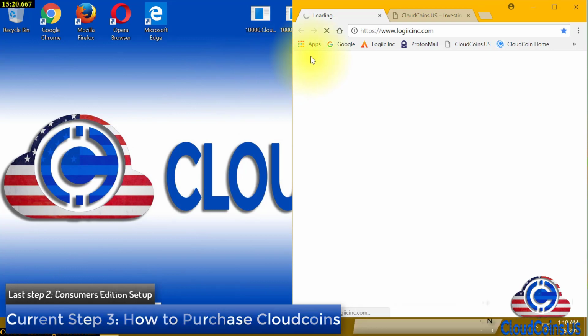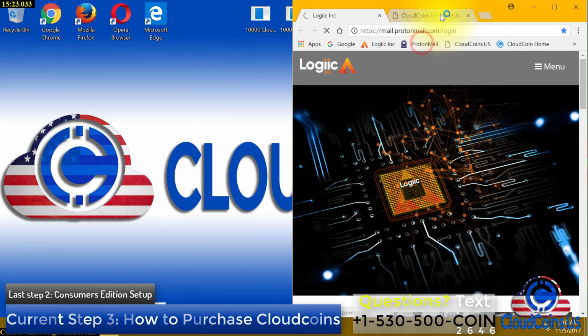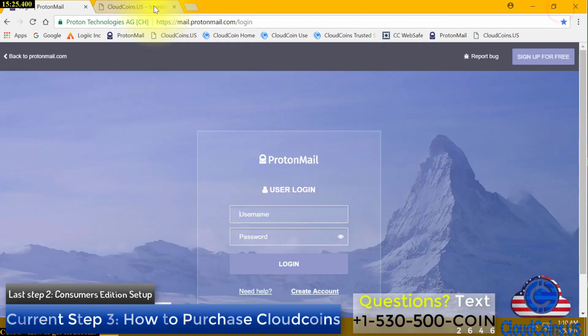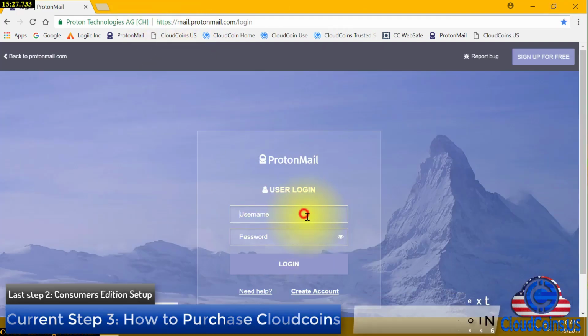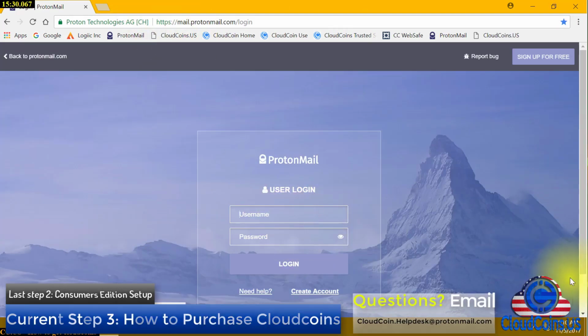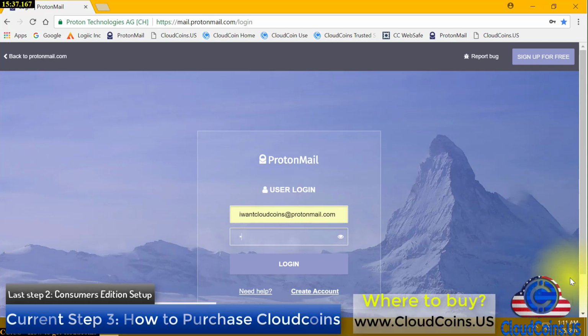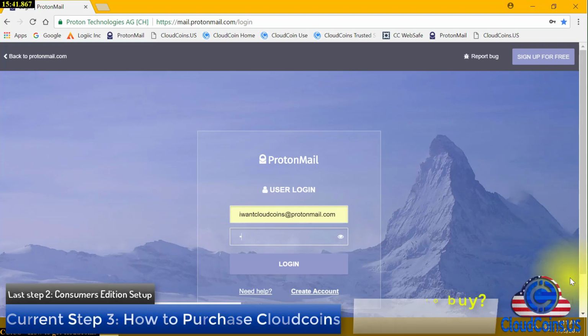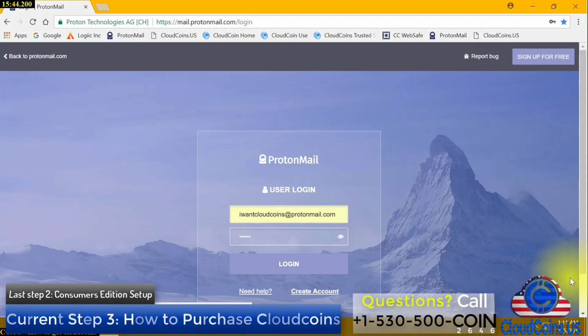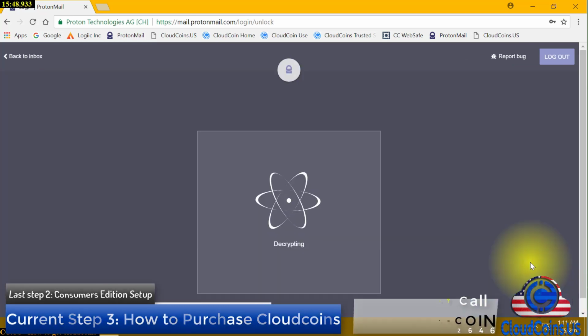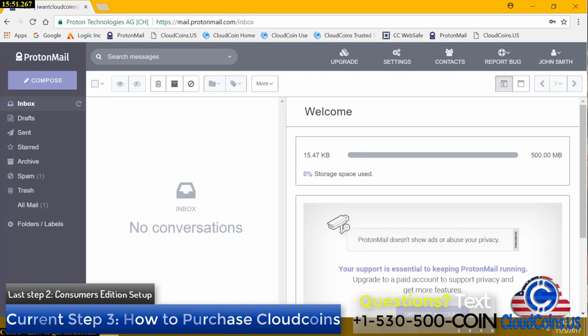Now, let's go ahead and make sure that we can still access our Proton Mail account. And remember what the access is. I want CloudCoins at ProtonMail.com. Go ahead and type in your password here. That's going to just pop that in real quick. And let's make sure I can actually log in here. Oh, got to do the right password first. Okay, it looks like I'm logging in here. And do I have any emails? I don't see any emails.